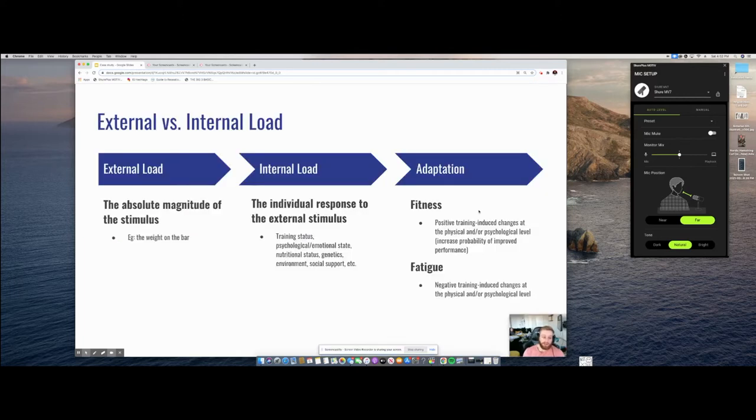To really understand this, we have to get into two sort of abstract concepts, but I'll bring it all back together, don't worry. So the external load is the absolute magnitude of the stimulus. This is the same for everybody. For example, the weight on the bar. The internal load is the individual response to the external stimulus. So that external stimulus, but processed through the individual. And these lead to fitness and fatigue adaptations. So fitness being the positive training-induced changes and fatigue being the negative training-induced changes.